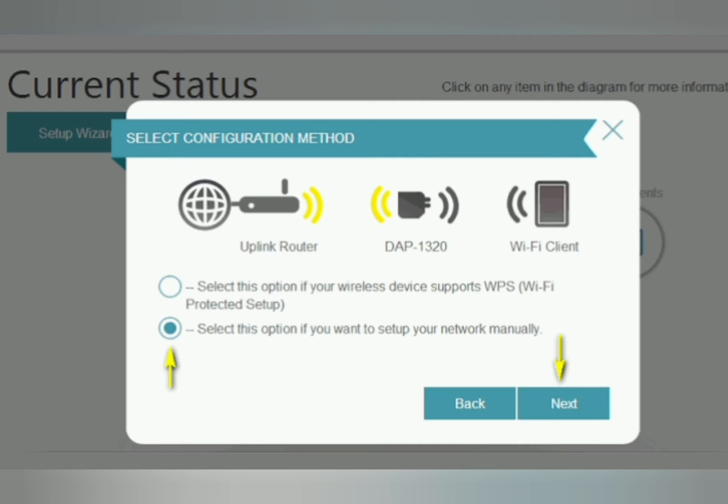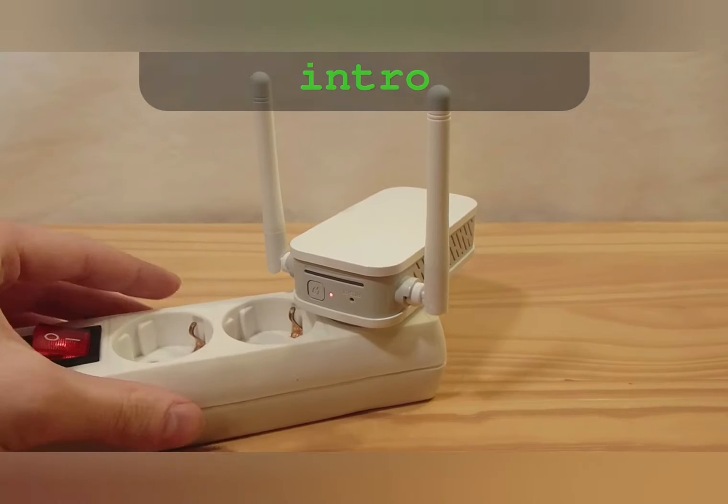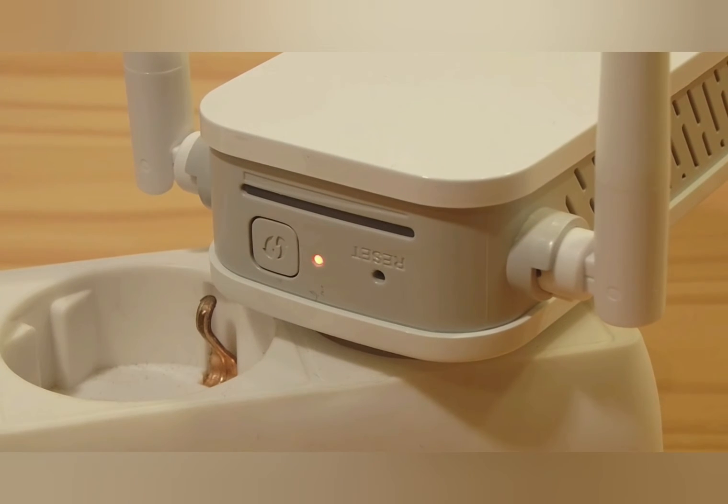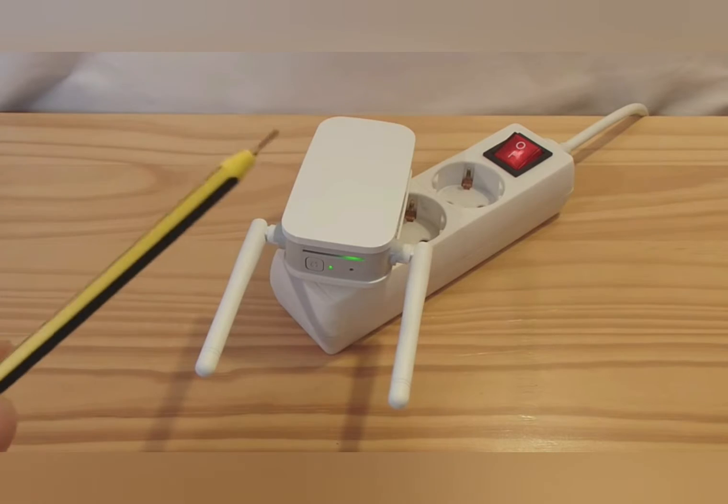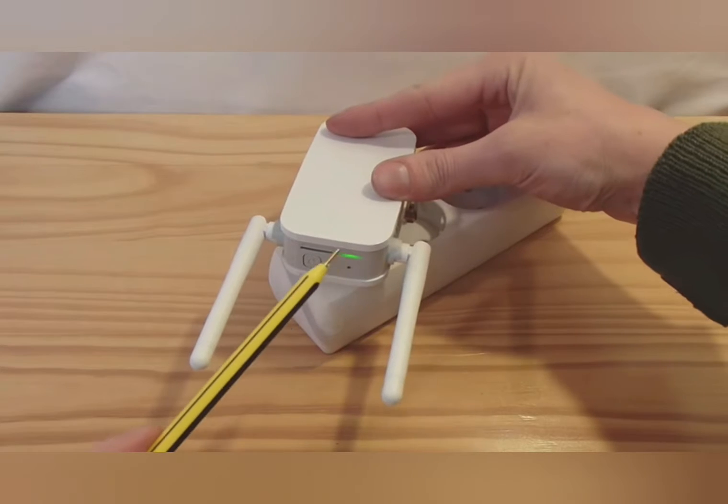So first of all, to start with, we need to understand that dlink ap.local is an offline setup page that we can access only when we are setting up the extender for the first time, or if we are setting up the extender after doing a factory reset.